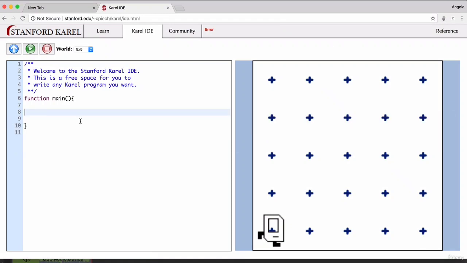Alright, so that shouldn't have been too difficult, and there's many ways of solving this challenge, so it doesn't matter which way you used as long as Carol ended up over here when you hit run. So one way of doing this would be getting Carol to go 1, 2, 3, 4 steps forwards, so that would be move 4 times. And then to turn left and then move 4 times again.